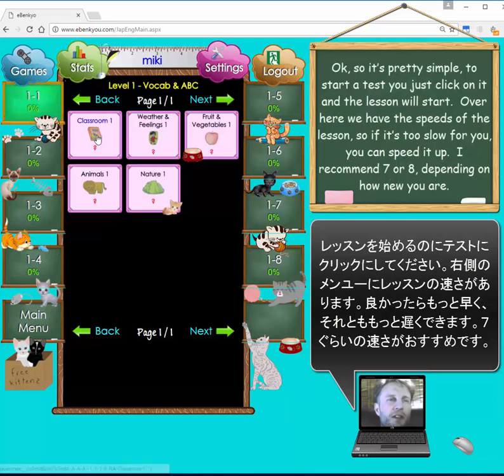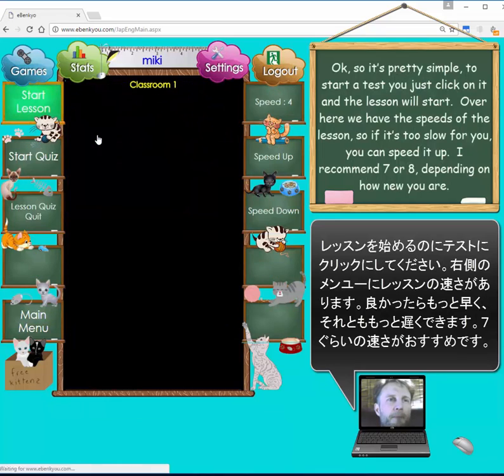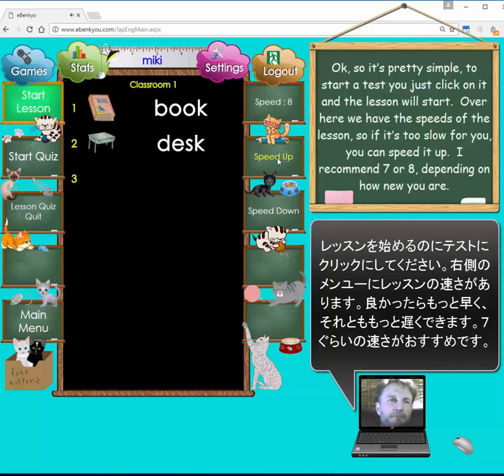To start a test, you just click on it, and the lesson will start. Over here, we have the speeds of the lesson. So if it's too slow for you, you can speed it up. I recommend speed 7 or 8, depending on how new you are.